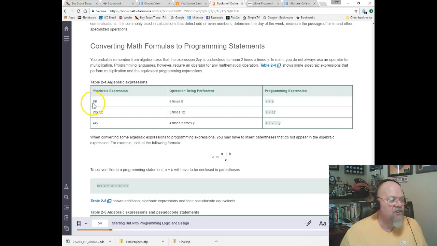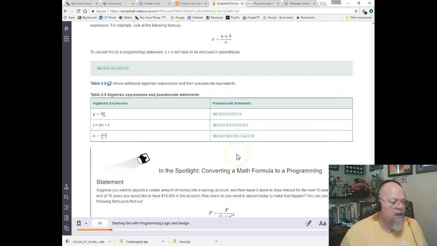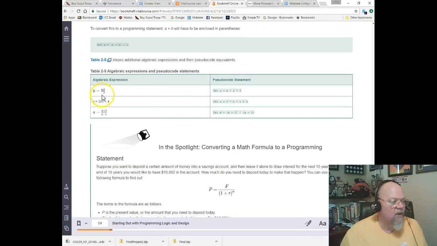So if we were to see 6b, we would know that that's 6 times b. 3 and 2, 12, that means 3 times 12. 4xy means 4 times x times y. Again, well, look at that. So this is y equals 3. So x divided by 2 times 3. That's basically what that means.